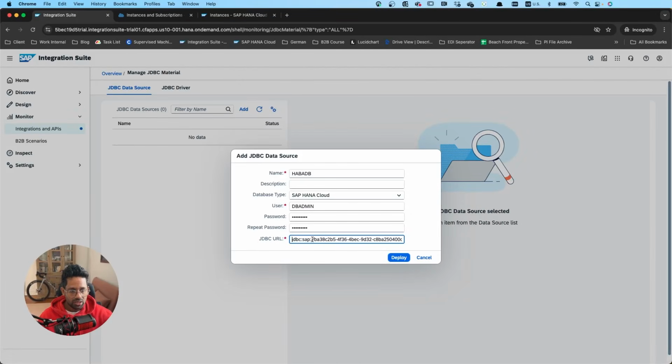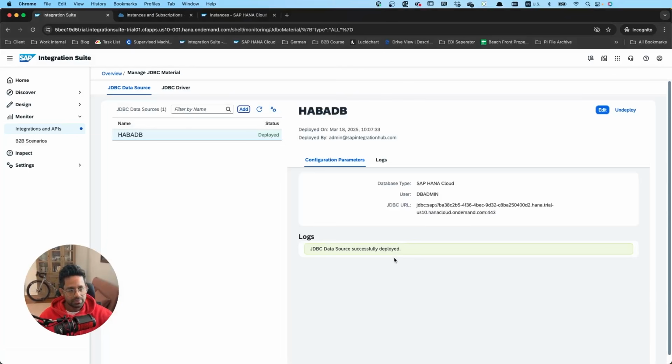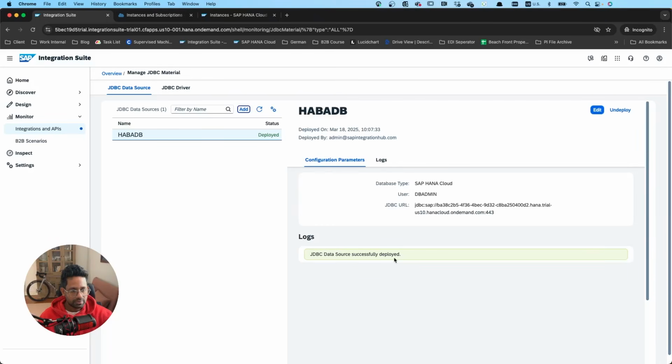This is the path that we just defined. And at the end, you have the port. So now we can deploy this JDBC data source. The data source is successfully deployed. Now we can move on to configuring the adapter.